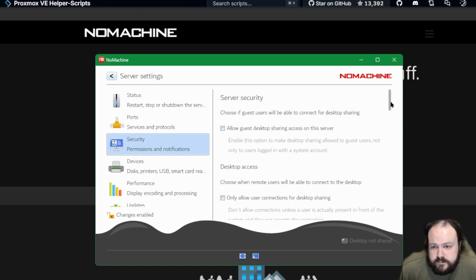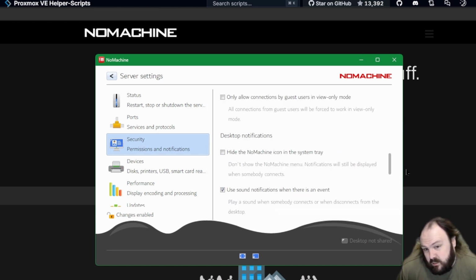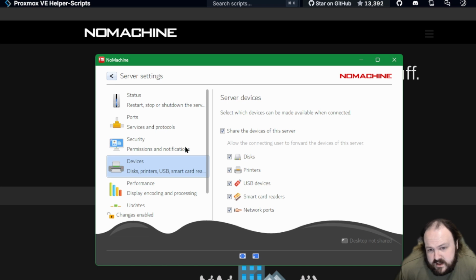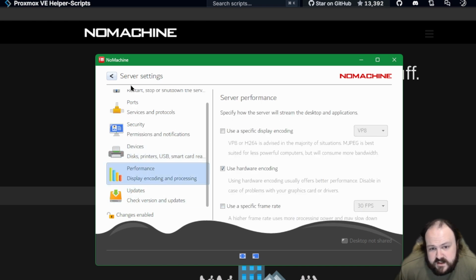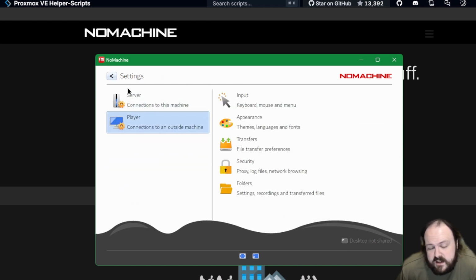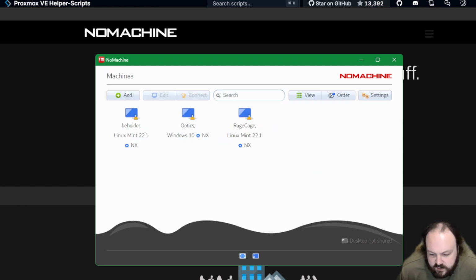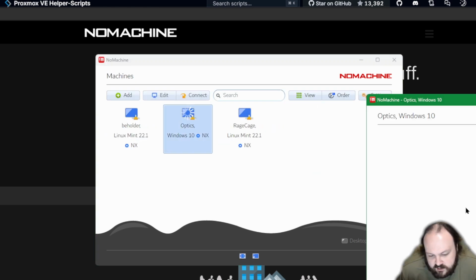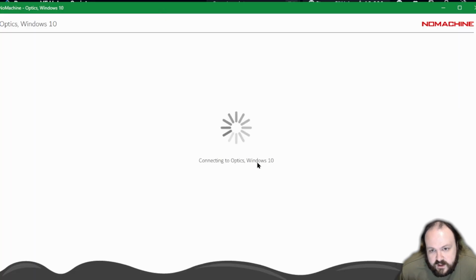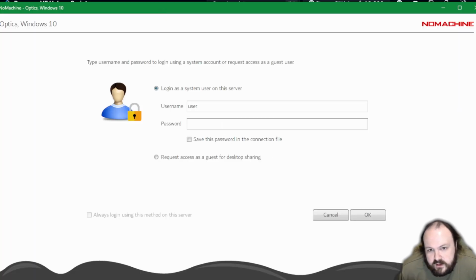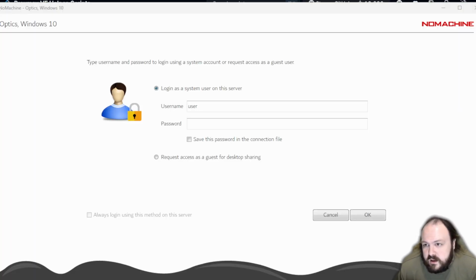Yeah, you can specify somewhat granular permissions. You can set device pass-through, all that kind of jazz. It's really neat, and it's pretty quick as well. What I've noticed is, if I go in here to Optics, which was that machine from before, it spins around for a little bit and gives me this.